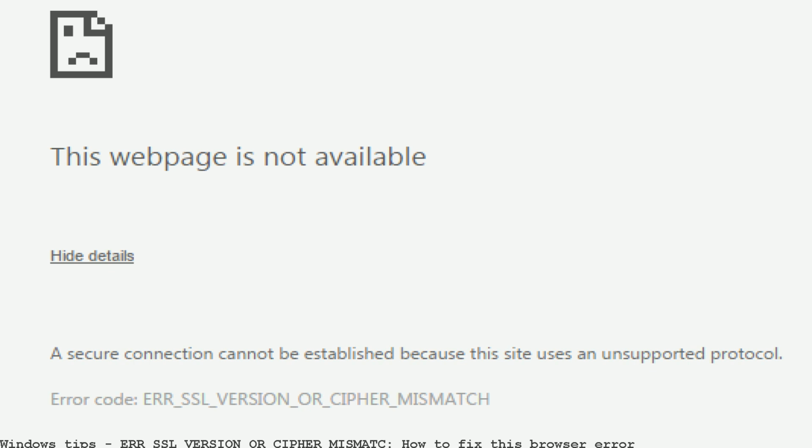How to fix SSL version or Cipher mismatch on SonicWall and SSL version or Cipher mismatch in Chrome 54. Error in Chrome while opening some HTTPS websites. Quick tutorial on how to fix SSL version or Cipher mismatch in Google Chrome. Easy fix. Fix SSL error. This page is not available with the error code SSL version or Cipher mismatch, which is the Google Chrome browser's mistake.